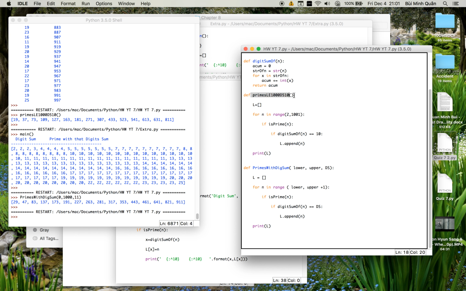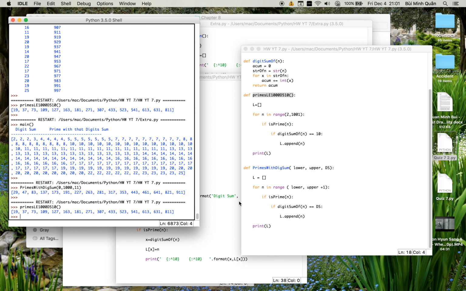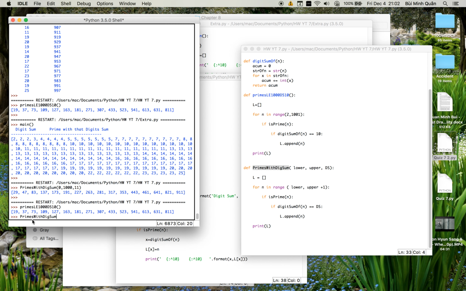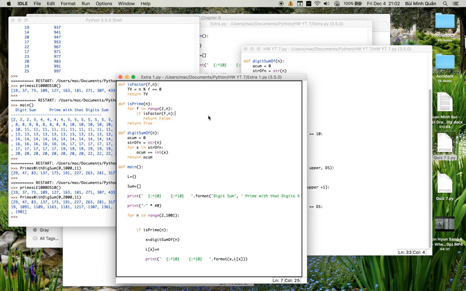Copy it. Yes, this is this one, the prime numbers which have the digit sum of 10. So the next function is primes with any digit sum. I want to try something, 2011. So here's the list. So that is the end of the first and the second question.